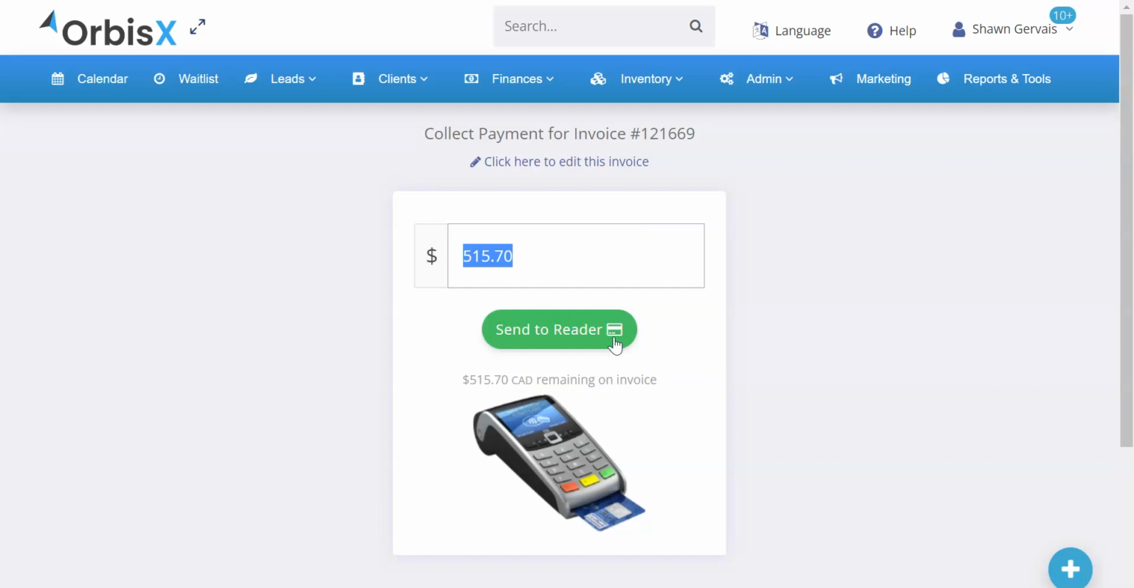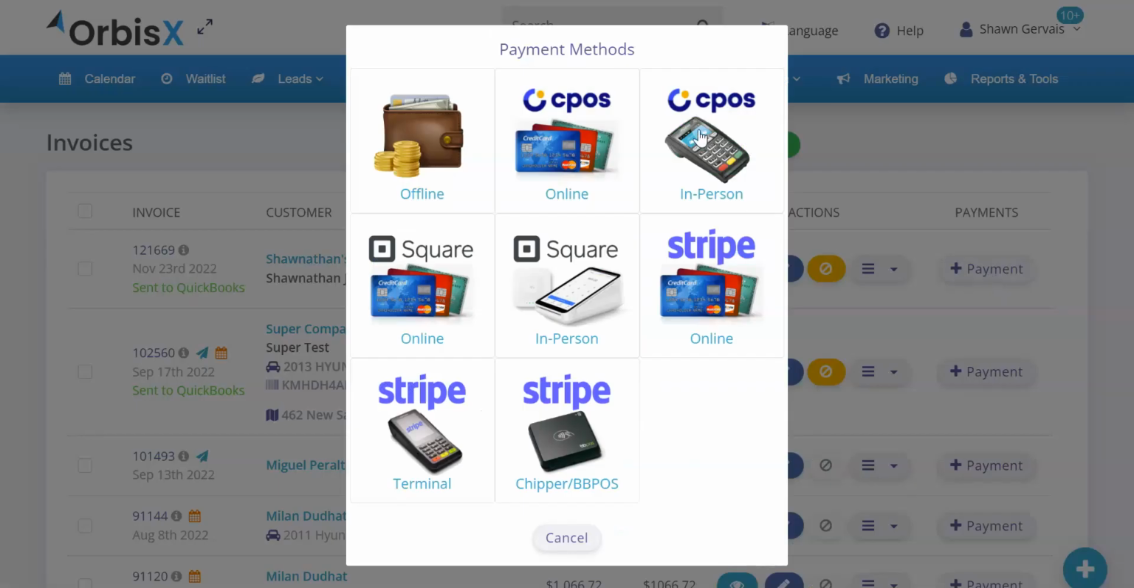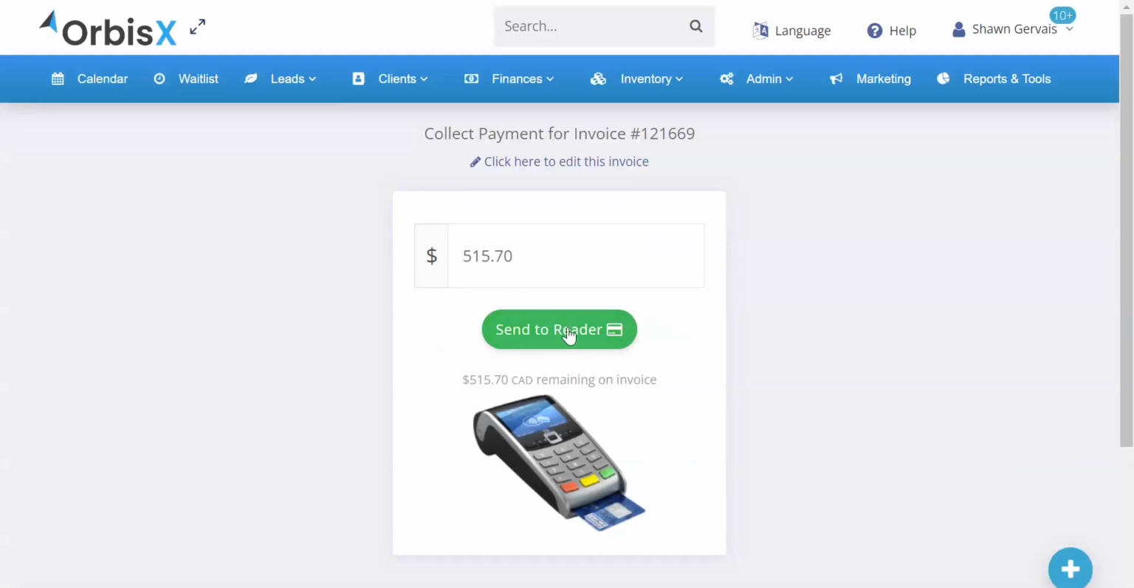Now, one final note is that this actually works anywhere in the world, on any device, and it works on the web, desktop, Android, iOS. If you're running a Windows phone, whatever the case may be, this will work anywhere that you have an internet connection and you can connect to OrbisX. You'll be able to go into invoices, add payment, CPOS, and then send to reader.